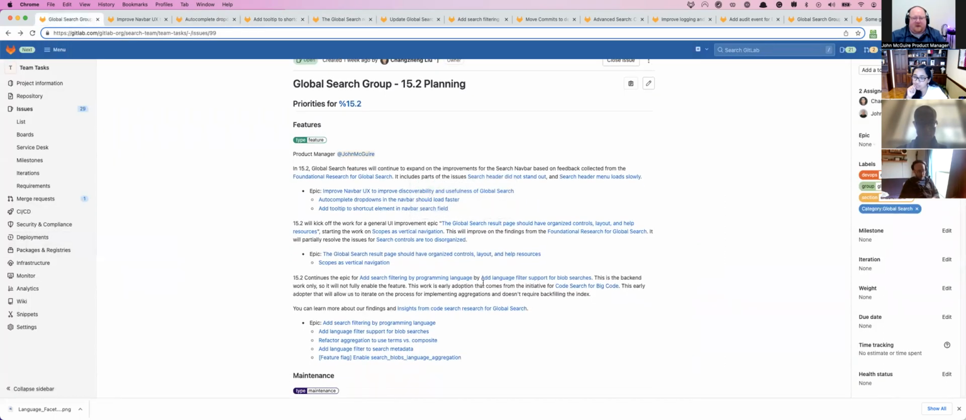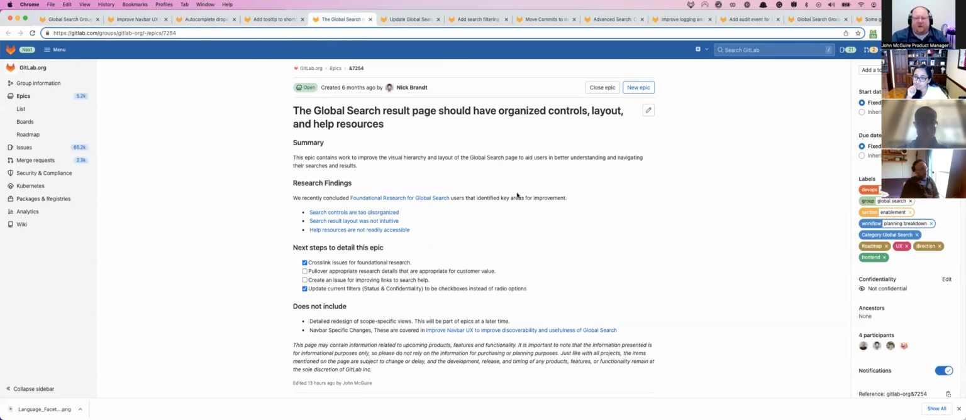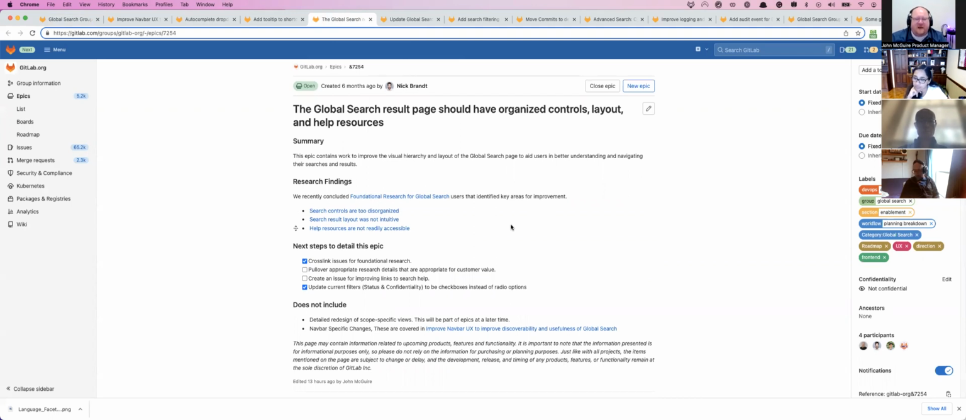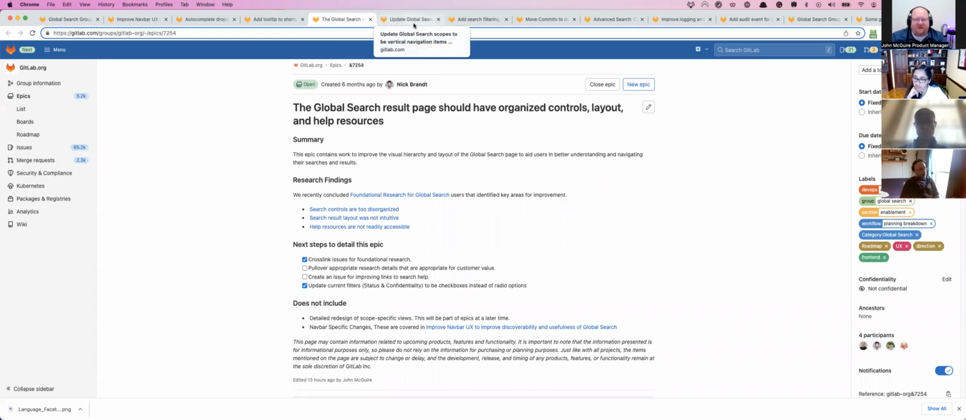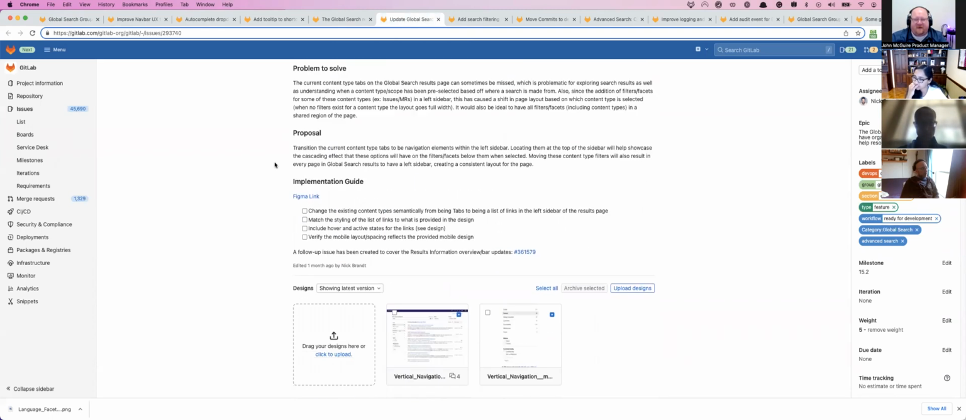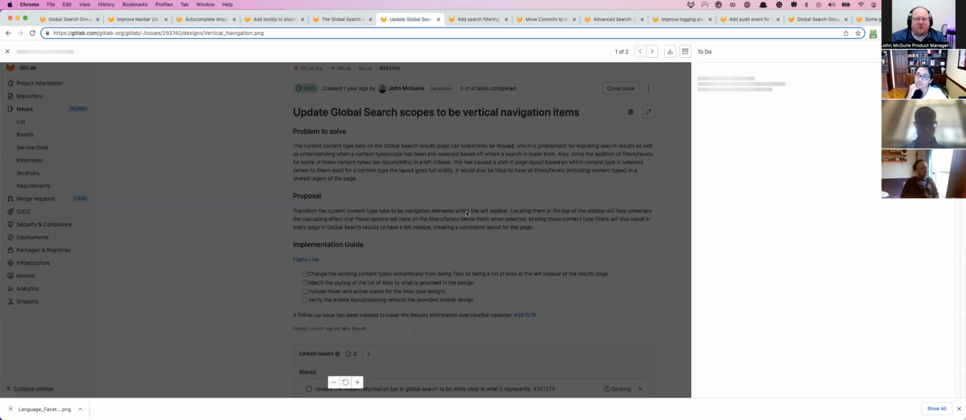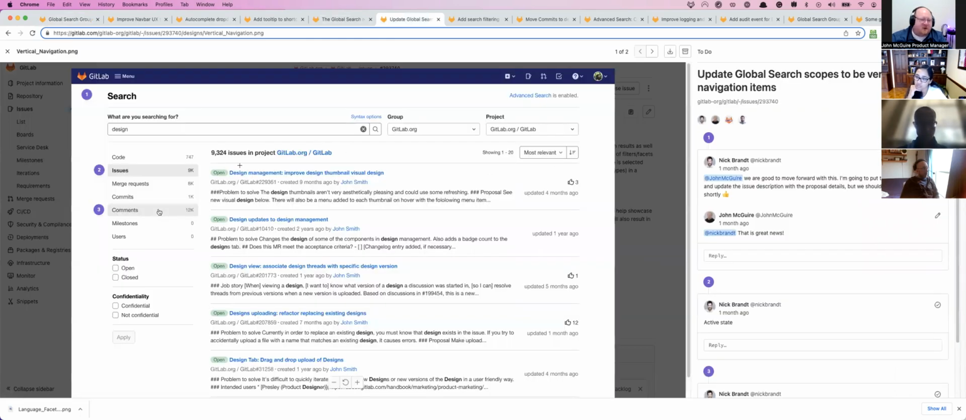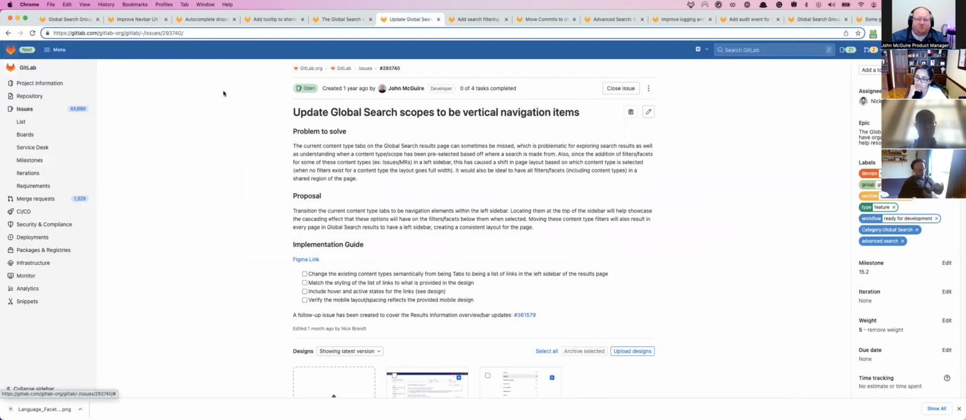And that will take us to our next piece of general improvement, which is for the result page and how we've organized information in that page. This is also coming from feedback that we've gotten from our foundational research for global search. And the first change we're going to be focused on is moving the scopes, which were traditionally at the top of the search result page, over to the left side. This will push up search results and allow for more search results to be available above the fold, and also allows for easier browsability of the scopes that are available.